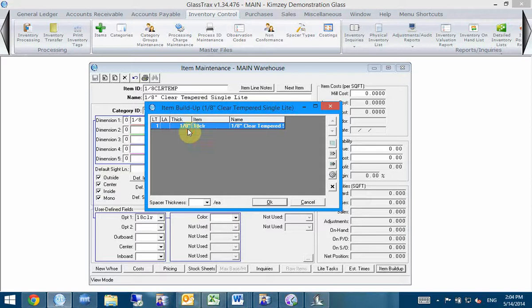So this will look what your items will look like first. It will just have the item here. If you want to add a process to be a default process, you can click on this button. If you need to add a spacer or another inner layer, you can add those here. Or if you need to add a light to create an insulated unit, and then you can also put in a default spacer thickness there as well.